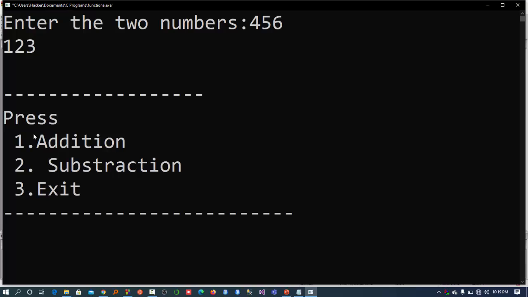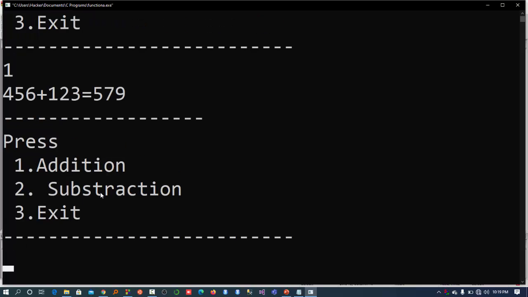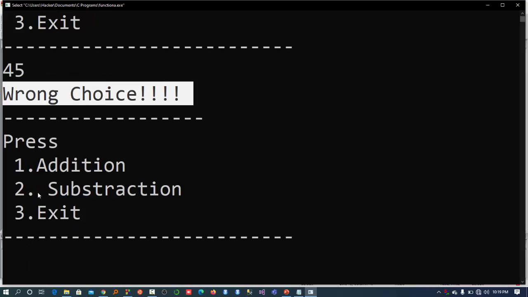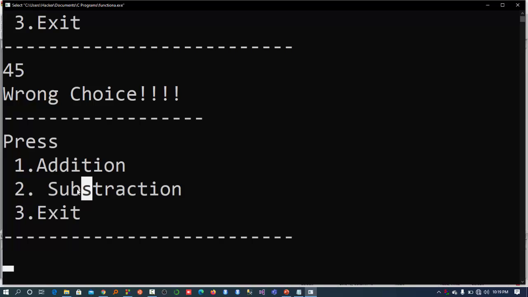These are the two numbers. Press 1 for addition, 2 for subtraction, 3 for exit. 1 for addition. Then it will tell me the addition is this one. Let me enter 35. It will tell me wrong choice, please try again later. You can add any other thing.